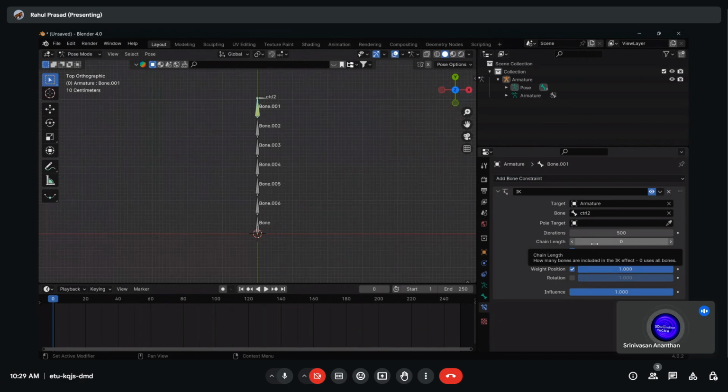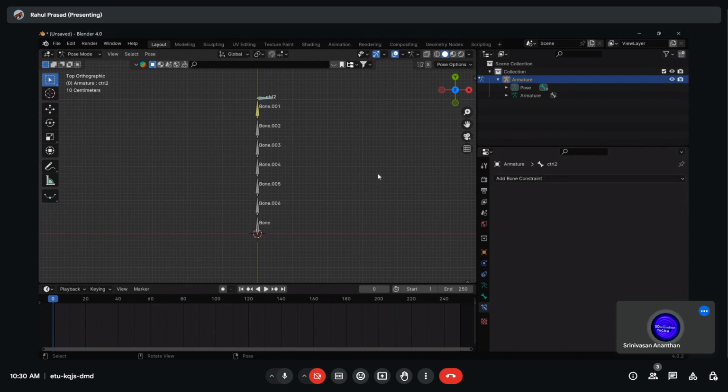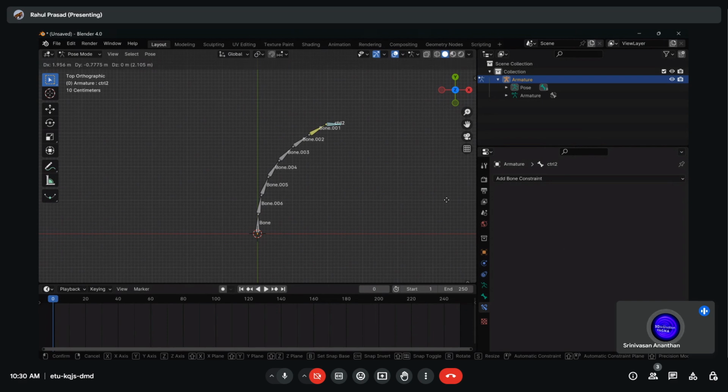You have to type 7. Right. Now you try to select the control bone in the viewport. Now press G and then move it. Yeah. So this is how.